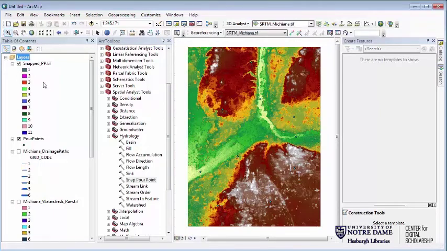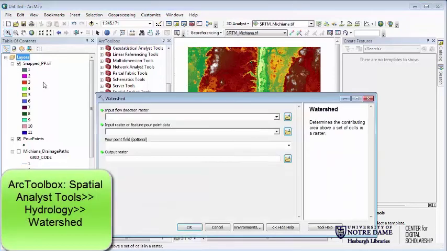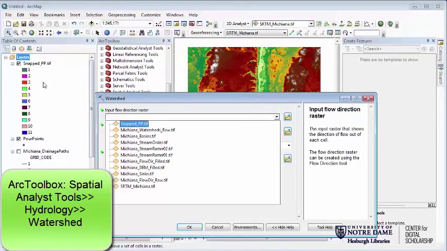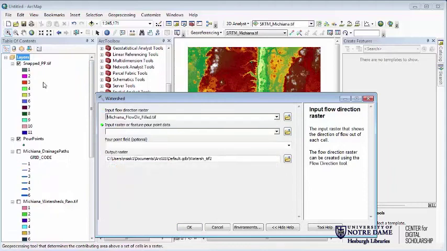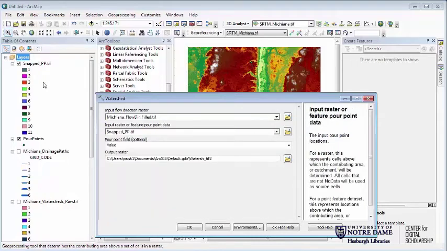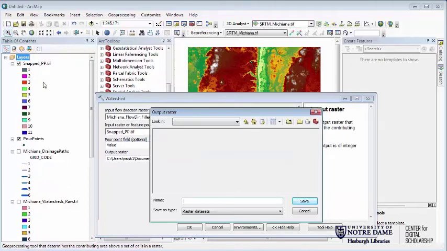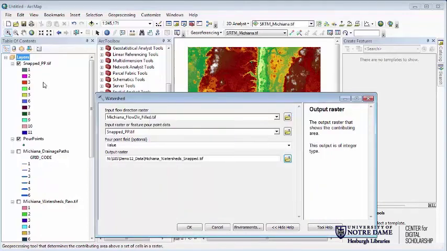All right, so now what I want to do is rerun the watershed tool, and it'll give me a better idea of how good those were. So I'm going to rerun watershed. Again, it wants my flow direction. So that's going to be Michiana flow direction filled. It wants my raster or feature pour point data. Well, now I have raster pour point data, and it's snapped pour points. The value field is value. I'm going to call it Michiana watersheds snapped. Hit save, hit OK.